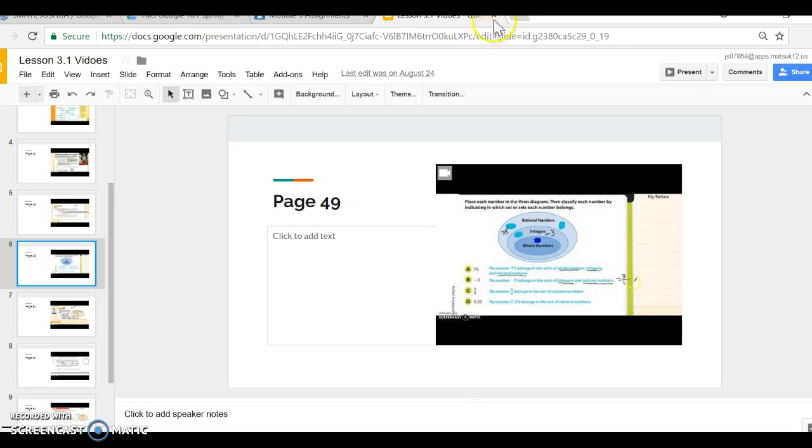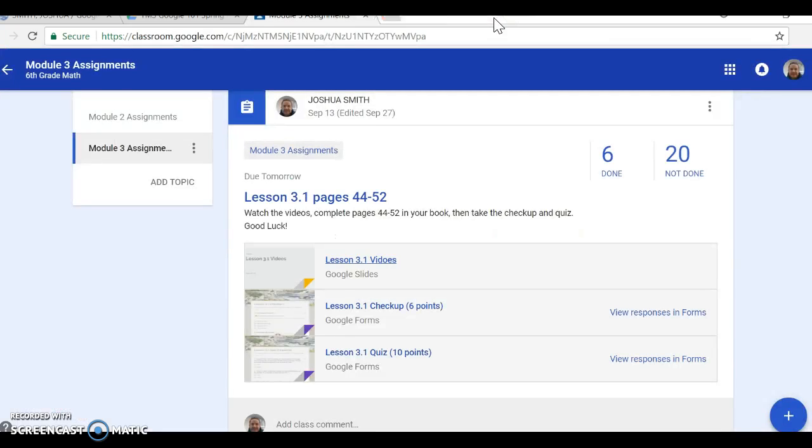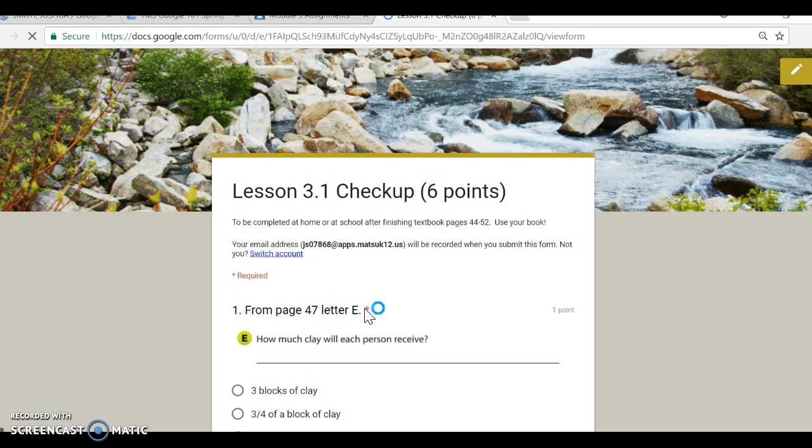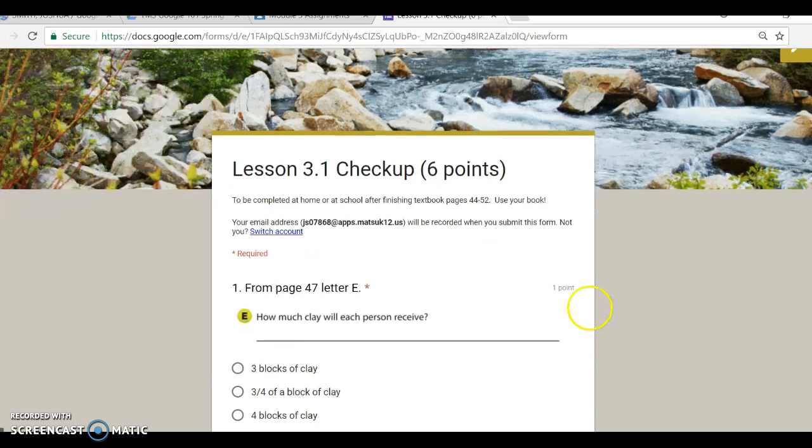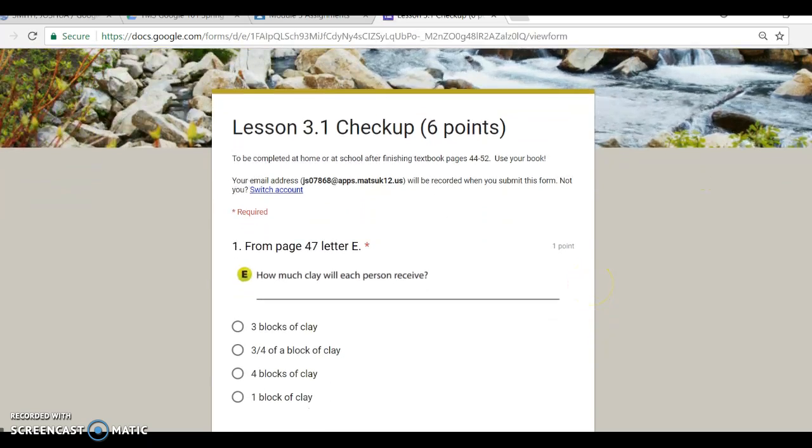Alright, so I'm going to close out the slideshow because we're going to pretend that the student has gone through all the pages for lesson 3.1. Upon finishing all those pages, they have 2 assignments to do, and they're found right here, the Lesson 3.1 checkup, and right here, the 3.1 quiz. A checkup is very simply proof that students are doing their bookwork.